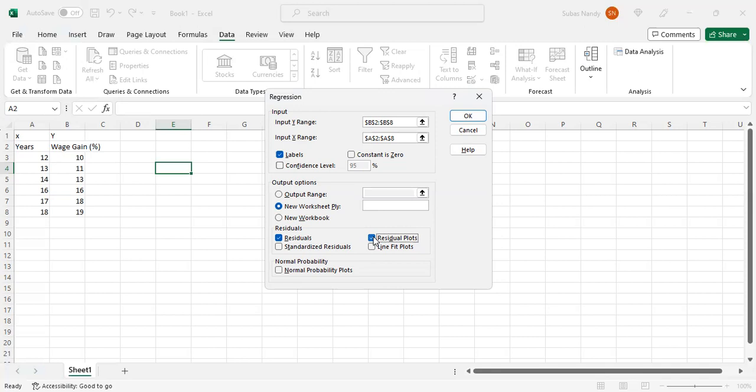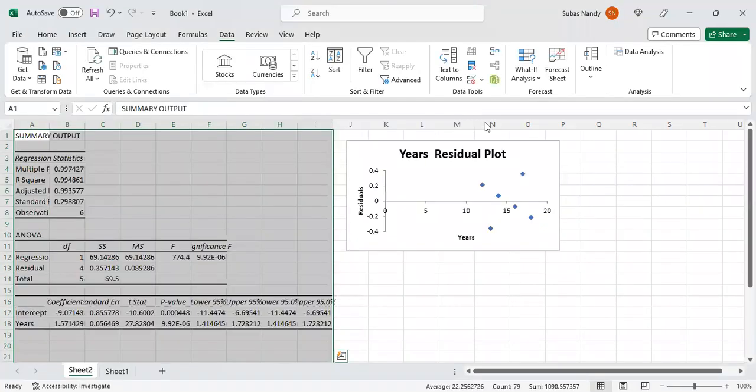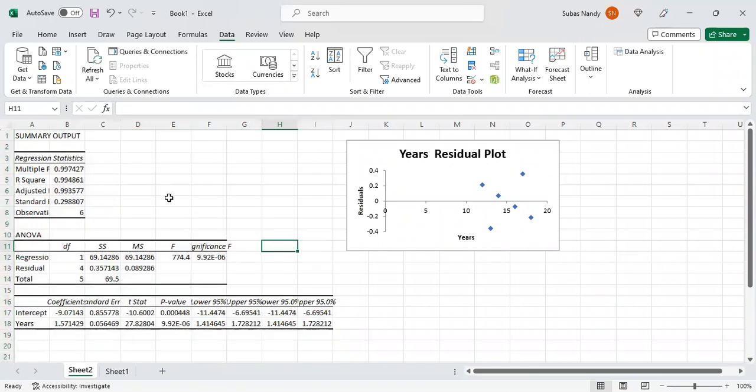Okay, so let's see what we get. After I've clicked on everything, my output is coming on a new worksheet, and then I'm clicking OK. Okay, so first let's focus on the summary output.